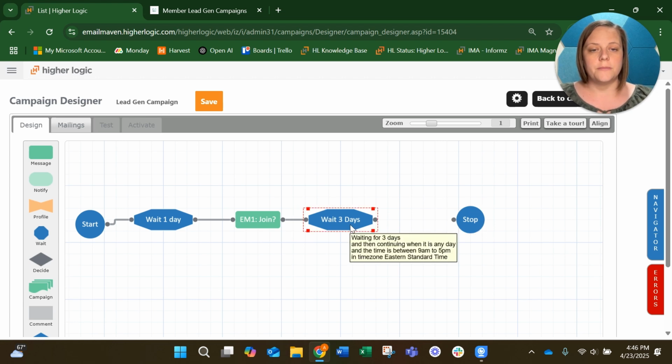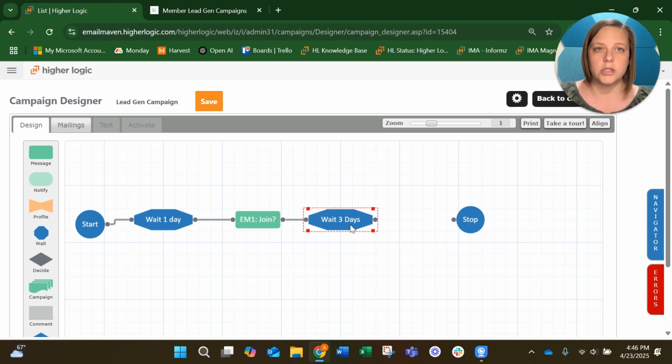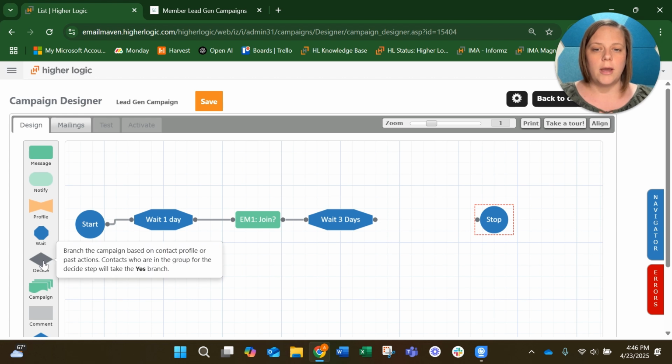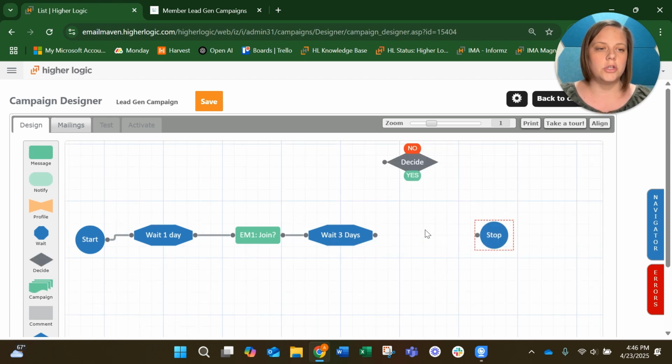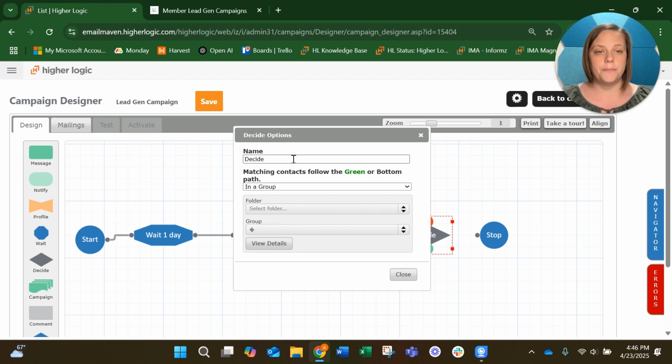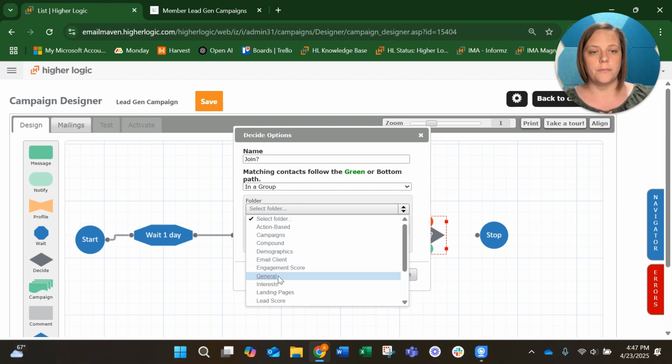Then you have two options here. If you have a live integration and you can evaluate if the person has become a member, I would recommend doing that here. If you don't, you can skip this step. So you're going to want to grab this decide option. This is where you're going to input an audience to help you decide, did they join? Okay. Did they join? And then you're going to select the audience here.